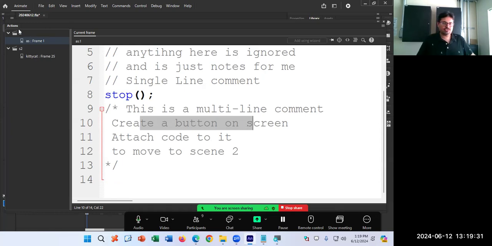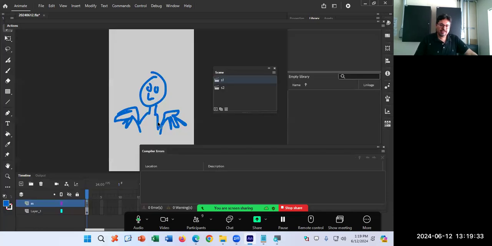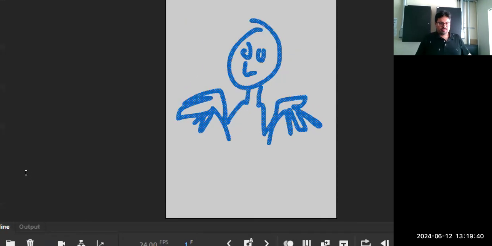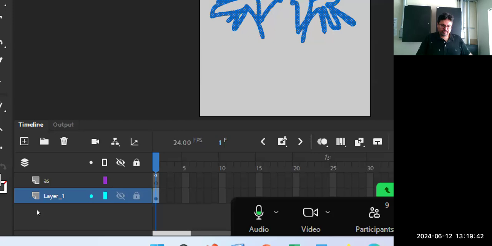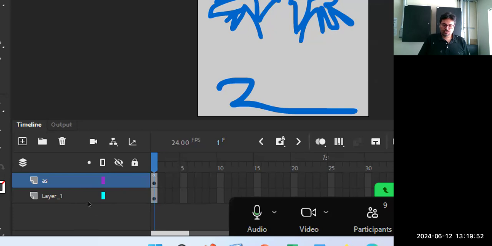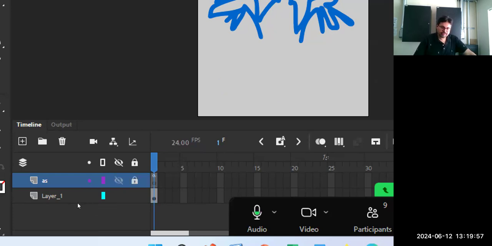So let's close the actions for a moment, and let's go back to the actual layers right here. And now that we've got a layer of code and we've got a layer of drawings, you want to be sure you're locking and viewing the one that makes sense. I don't want to draw on my code layer. I only want code to be on my code layer. So you want to lock your code layer.